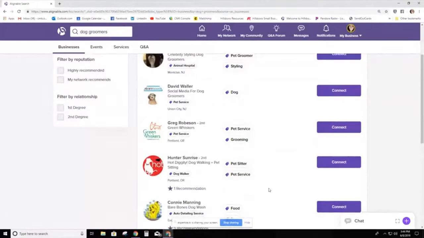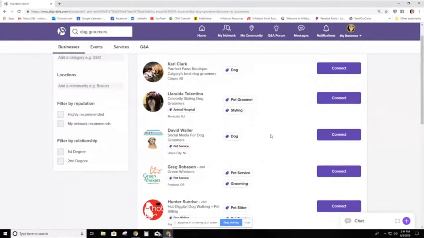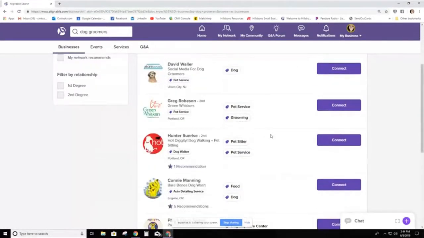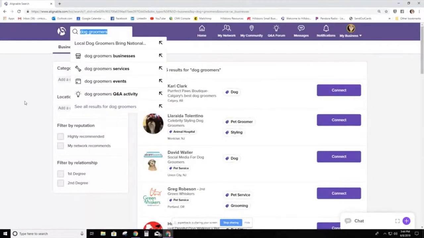I'm going to look for dog groomer businesses, and bam, now I have a list of dog grooming businesses that I can connect to. It's going to tell me their location, and some of the keywords linked to their profile. This is a valuable resource if you're trying to do business to business, because this is a quick and easy search that you can do.